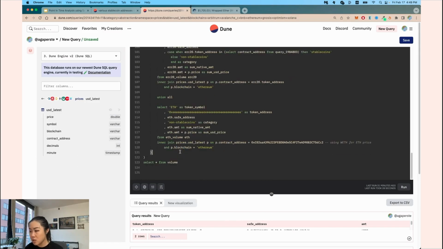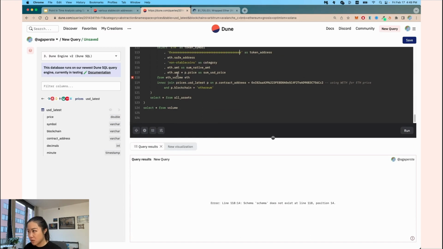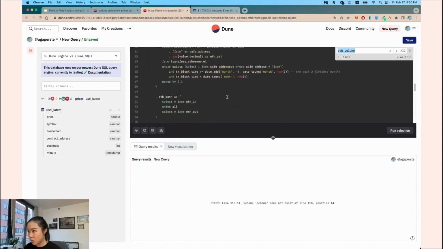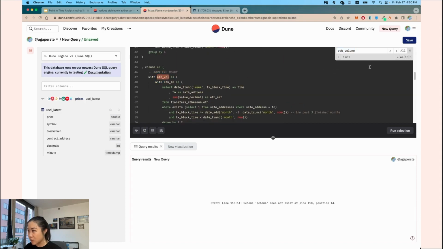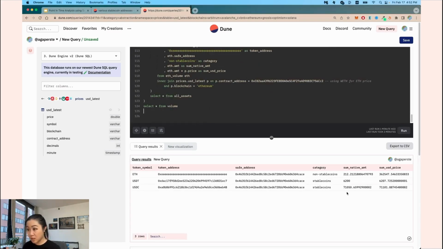With this, let's see what this gives for this one address. So select star from all assets, and let's do some QA check here. Schema does not exist, ETH volume. Oh, I guess it does not exist. What was it called? ETH vol. Okay, so let's just call this ETH volume. Let it run one more time. Okay, we've got some result. Looks as expected. We saw ETH and then we saw USDT and USDC previously. Looks good to me.